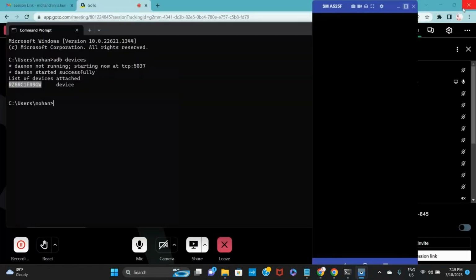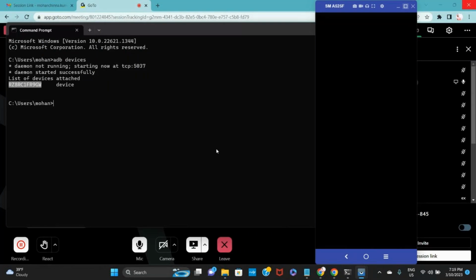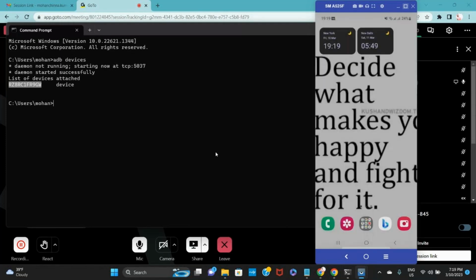Okay, so now let's try to connect to this particular device from our inspector tool. The only thing that's going to change now is we actually don't want to install any app in my real device. Instead, we will try to connect to the existing app which is already there in my device.